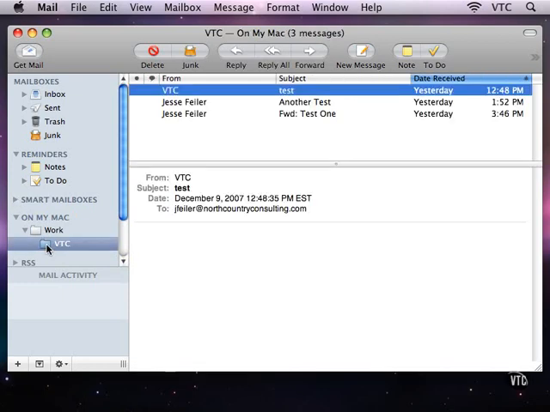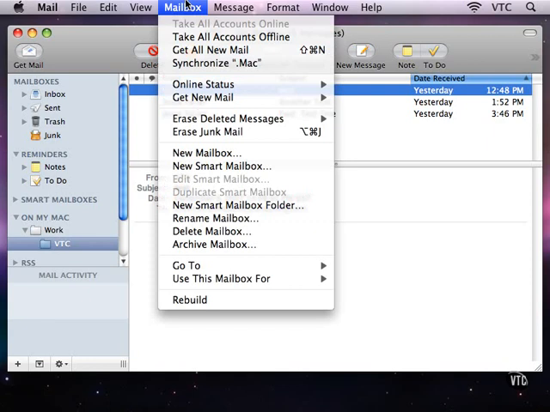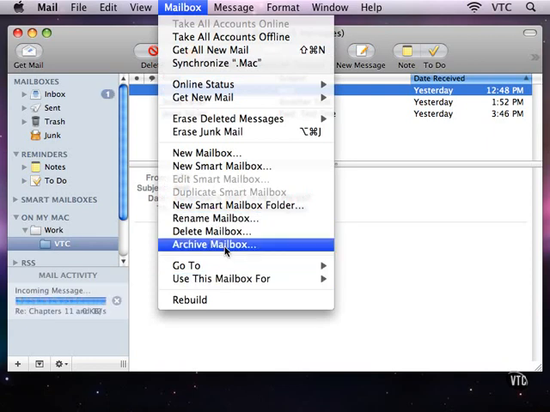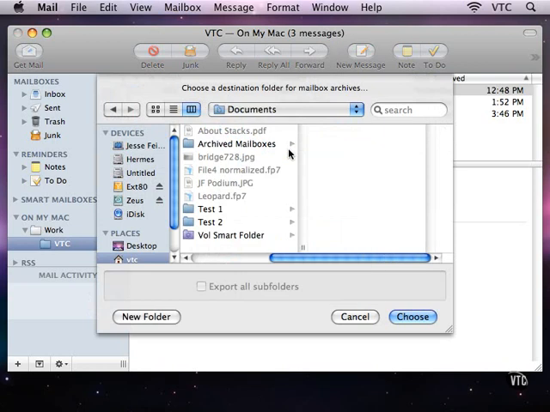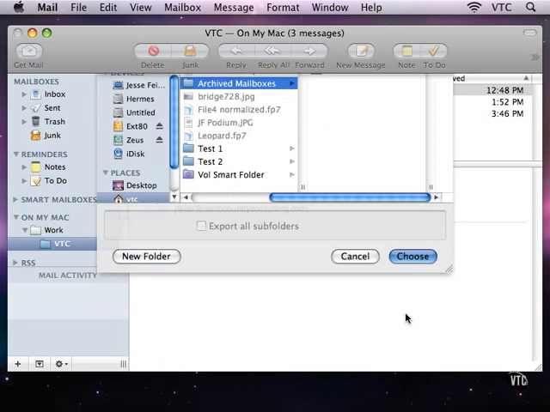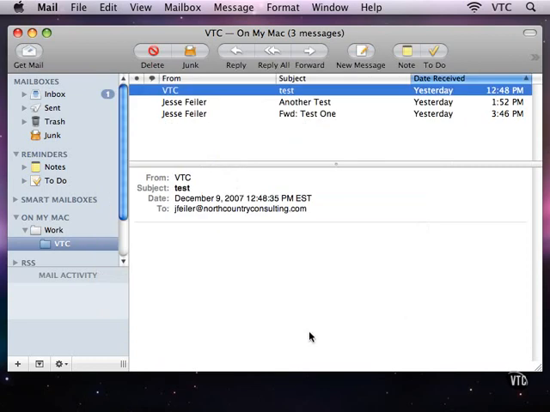I can select a mailbox and from the Mailbox menu choose to archive the mailbox. Inside my Documents folder, I already created a folder called Archived Mailboxes. And within that folder, what I want to do is archive my VTC mailbox. It doesn't take very long because I already have very, very few messages in there.